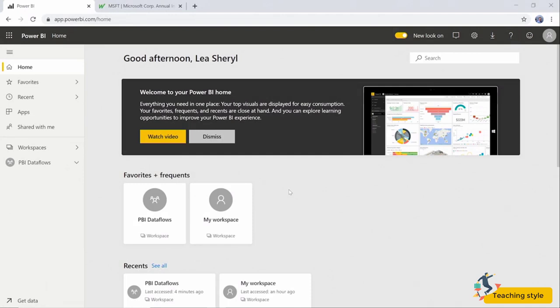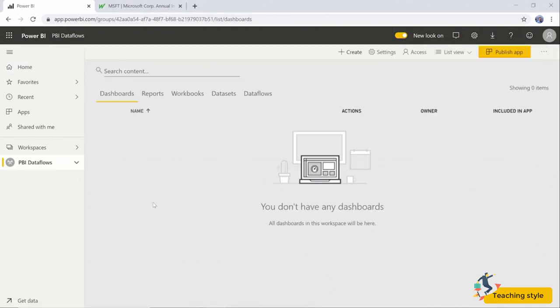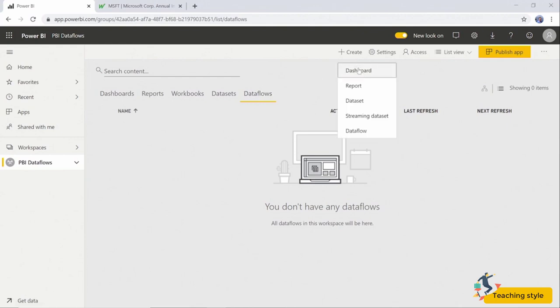I created a workspace called PBI Dataflows and Power BI that I want to use to create my Dataflow set. On the home page, let's select this workspace to enter into it. We see that in this workspace, we do not have any dashboard set up, and if we go into the Dataflow section, we do not have any Dataflow set up either. To add a new Dataflow to this workspace, we go to the Create menu at the top and select Dataflow.